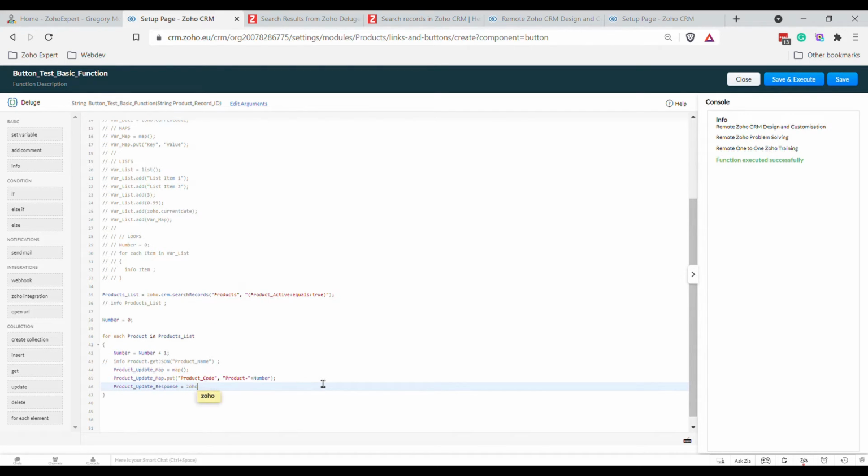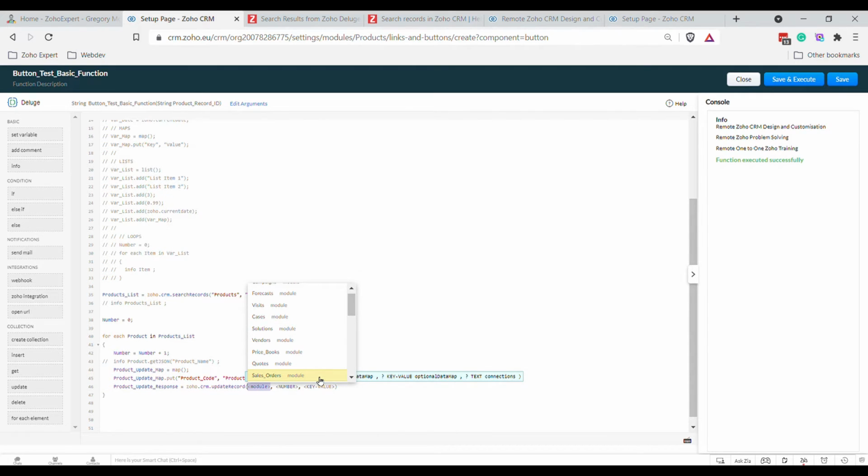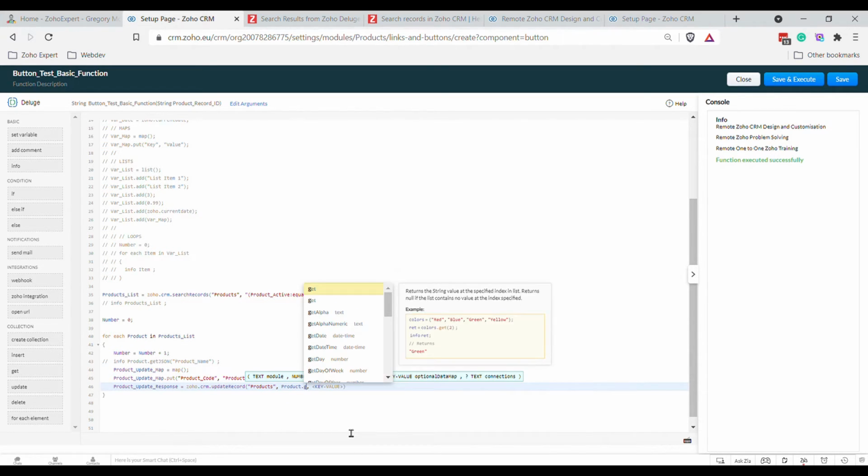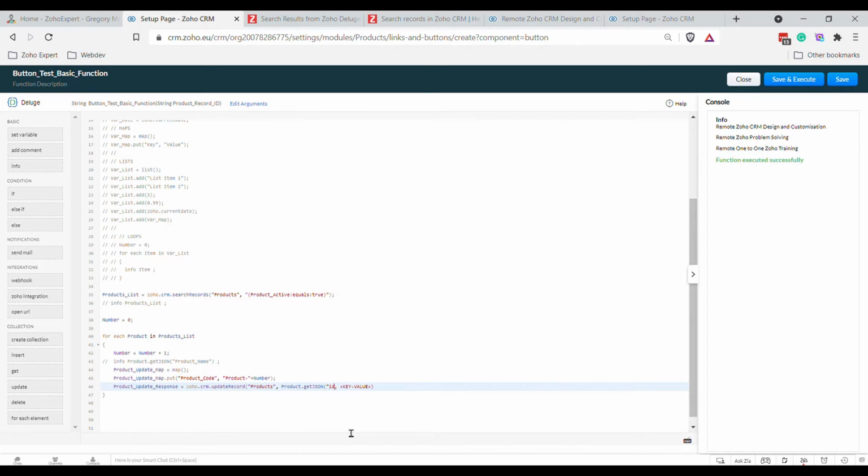equals, now this is how we update the record. So we say zoho.crm.update record. So module will be products. ID will be from the product, from this product here in the list, so product.getJSON ID. And then this key value here is the map, so what we want to update, what we're going to change inside that record. And now we're going to info out the product update response.